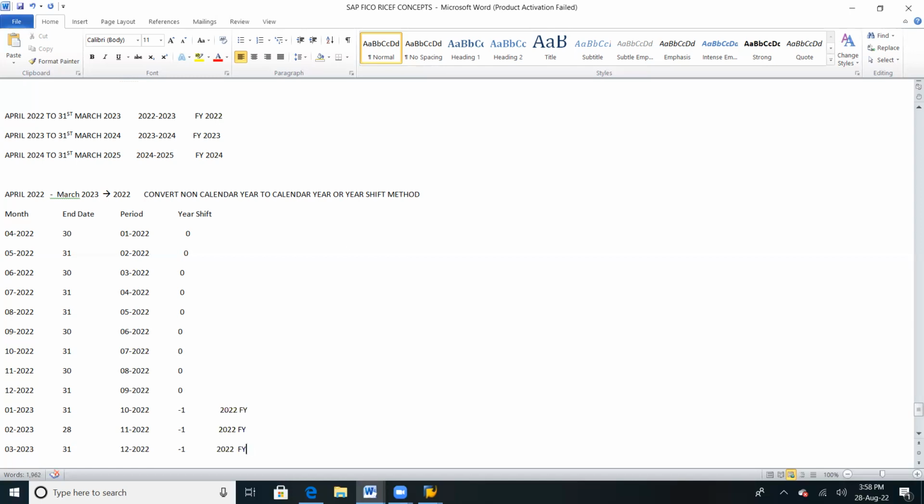Any questions still here? Shift year means period year minus month year, right? Year shift is equal to period year minus month year. Any questions here? It's very important and a little confusing, but once you start practicing, you won't find any issues. Any questions here? No, Naveen. Okay.